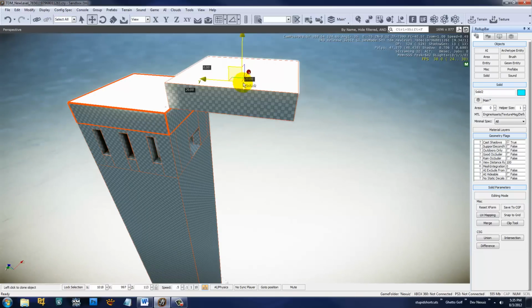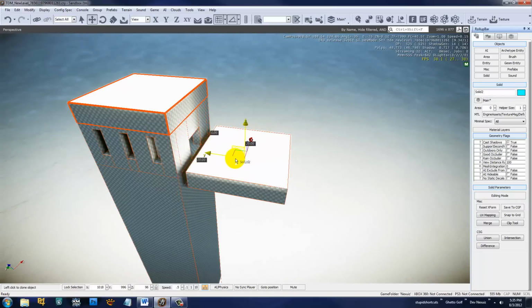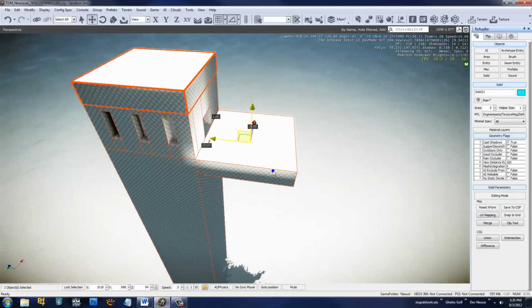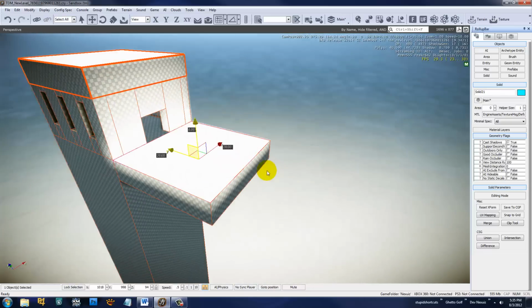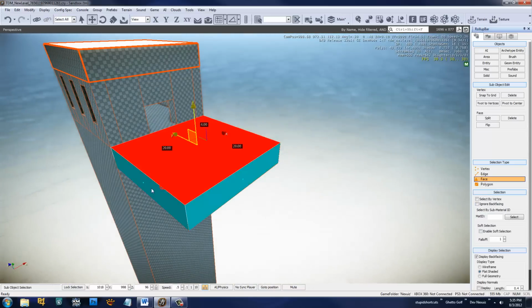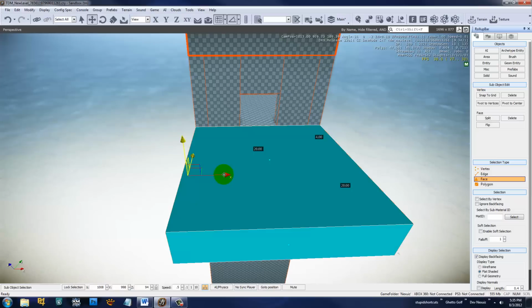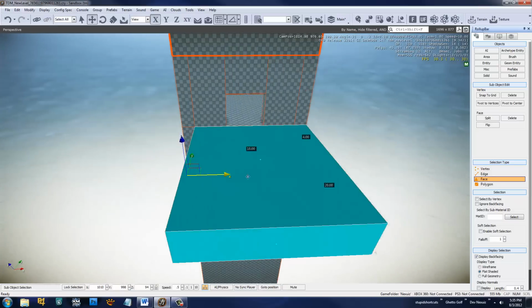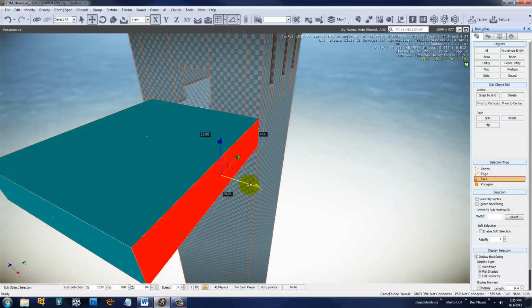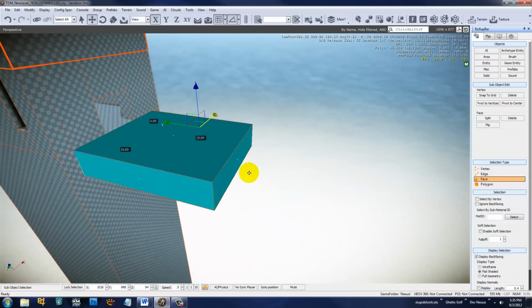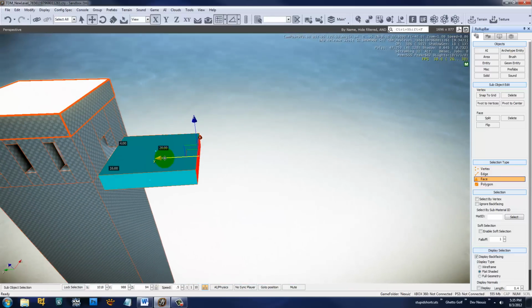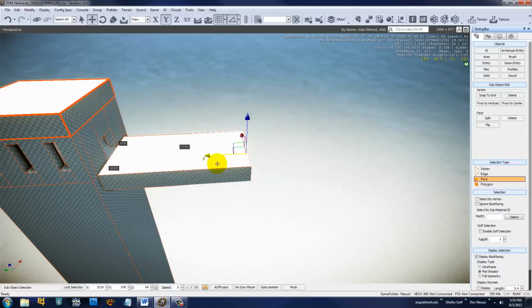So just Control C, copy, move it into place. Make it a little bit smaller on the sides here. Let's just go ahead and use 2 units on the sides. Let's make this bridge 30 units long.